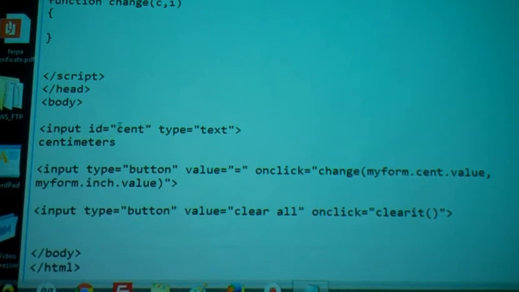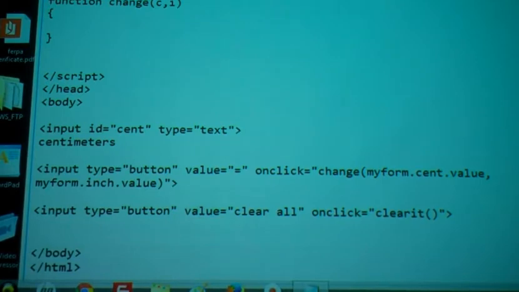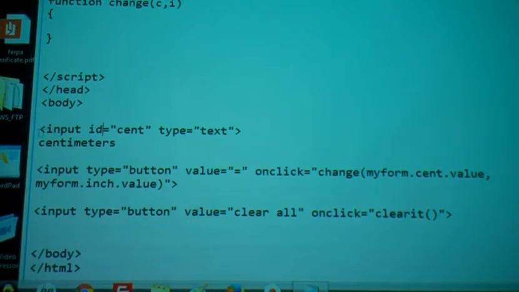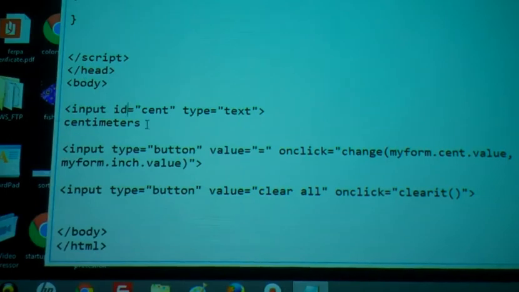So I'm saying the ID of this piece of text that you're typing in is sent, C-E-N-T. So whenever it sees the word sent, it knows it's talking about the words that you typed in that box right there. That's where it gets its name, okay? Now, if you look down, all I do is write the word centimeters on the screen. That's all. What this program does is not relevant.